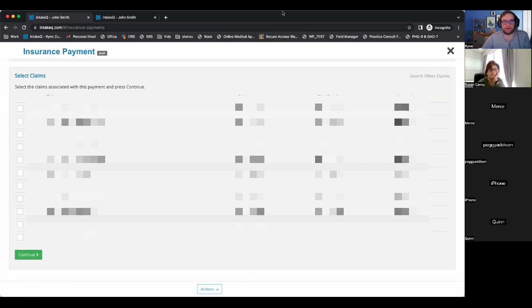Let me pause really quick here. I've just paused the sharing for a second because there's other client information on here that I didn't realize would come up. What I'm doing is selecting the claims that are going to be on this, quote unquote, ERA, or my pay statement in this case.